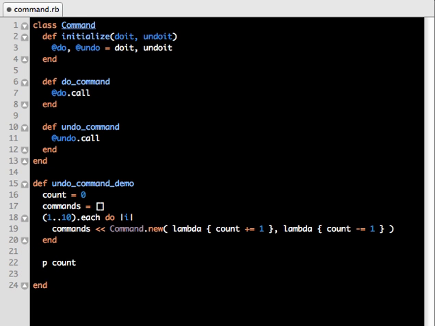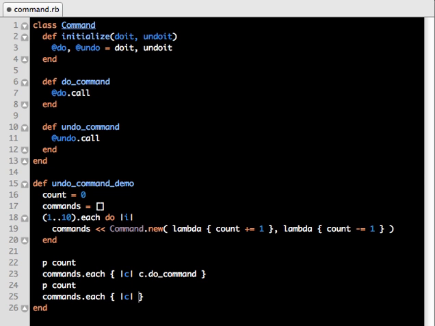Let's print the count first and execute all the commands, do commands, and then we'll print the value of the count, and then we will undo all of the commands by calling the undo command method, and then we'll check it, it really did undo. Let's call the undo command demo here.